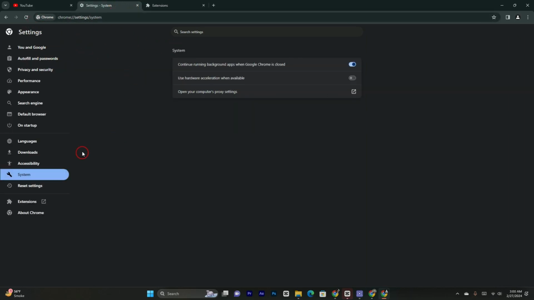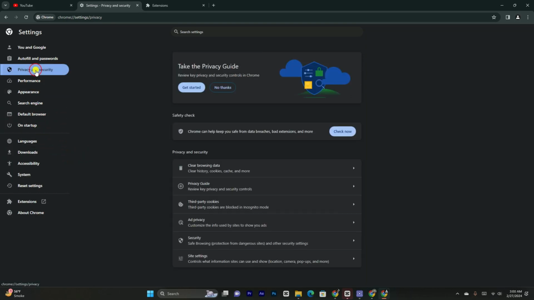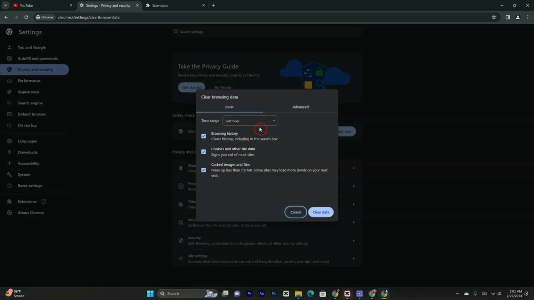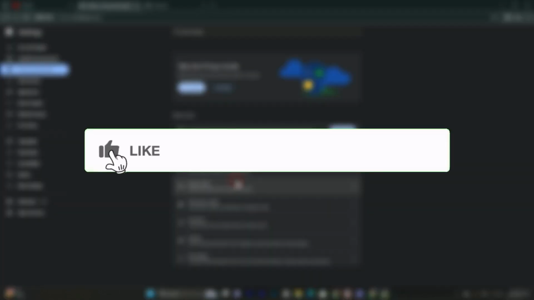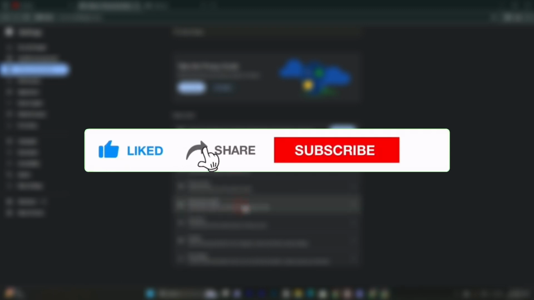After going back, go to the Privacy and Security section, and here click on Clear browsing data. After tapping on that, tap on the time range and make it All time. Then tap on Clear data. After tapping on that, all your previous data will be erased and all your bugs will be fixed in this way. I hope this method finds you well.